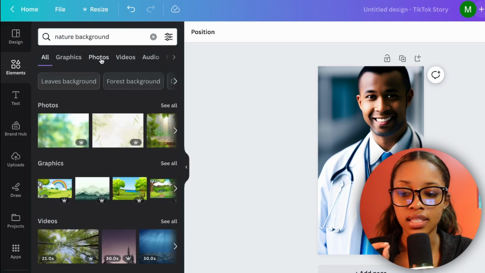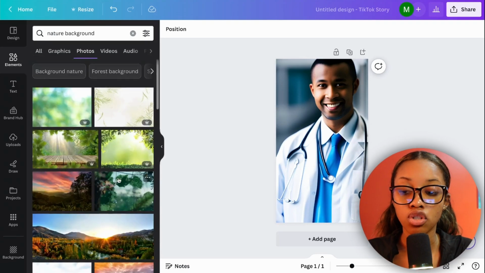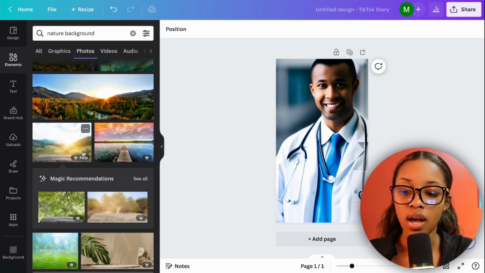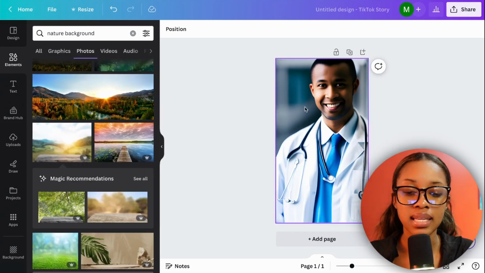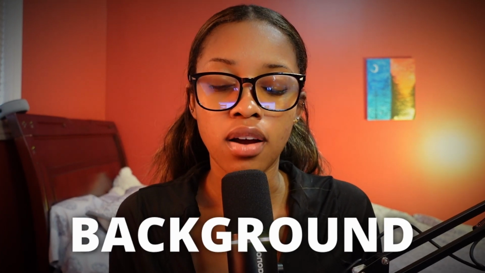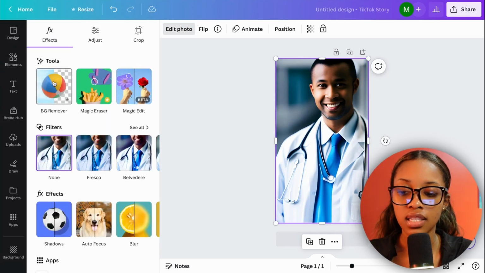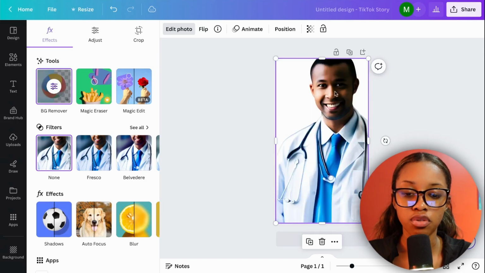Then click where it says photos. Now we have a bunch of different backgrounds we can choose from. Scroll through this and find the one that you like. I like this one, but before I can add it into my scene, I need to remove the background that's already there. In order to remove this background, I click onto this, click where it says edit photo, and as you can see, the first option is background remover. Click onto it, and now as you can see, it has removed my background.